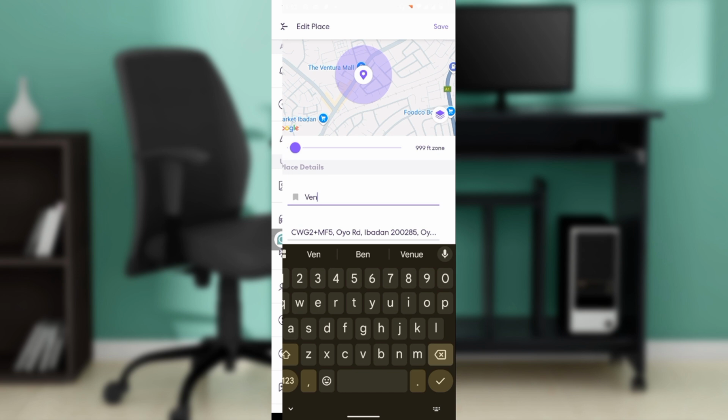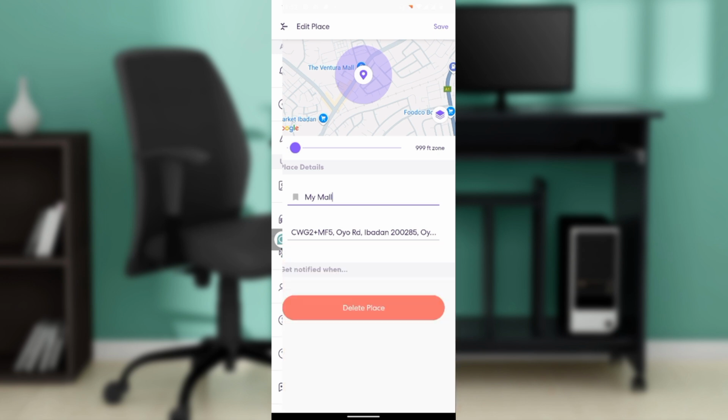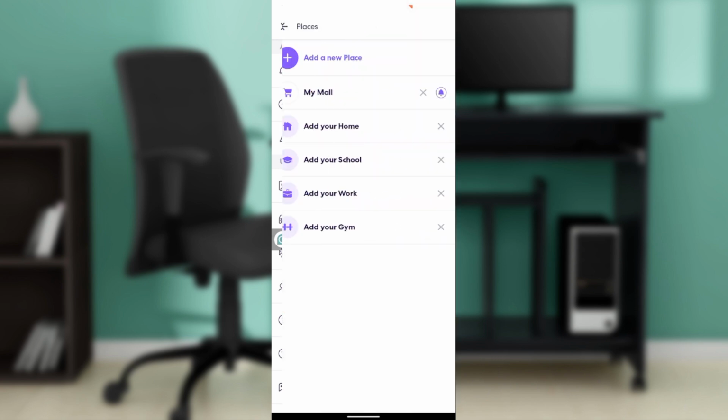So from here I could make this my mall. Now once you do that, go ahead and tap on save at the top right corner to apply the changes. Only the creator of a place can edit its details.